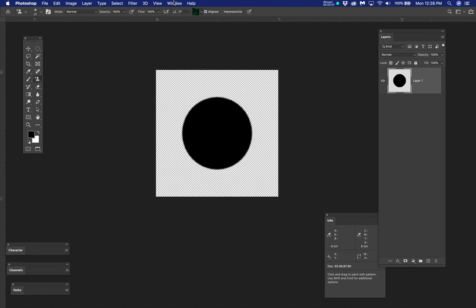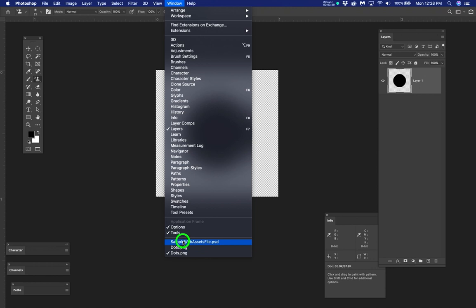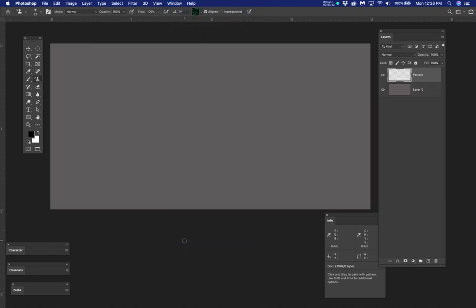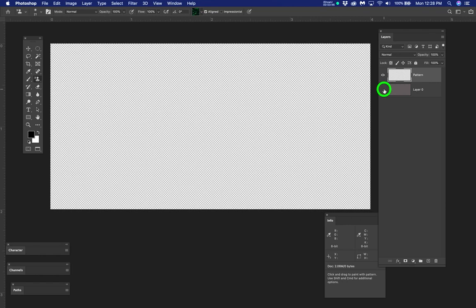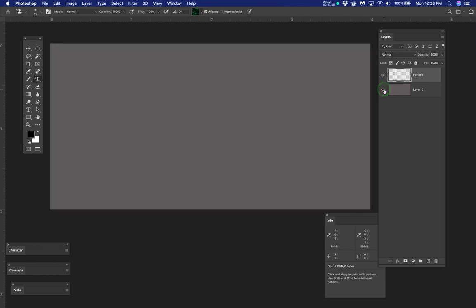Now I'm going to go to the other file, the file that I'm working on. So this is you, and you're working on your web file, and all you've done is put in a gray background. You've just made a new document and you put in your gray background, plus you put your guides in there. But now I want to actually use the dots correctly.